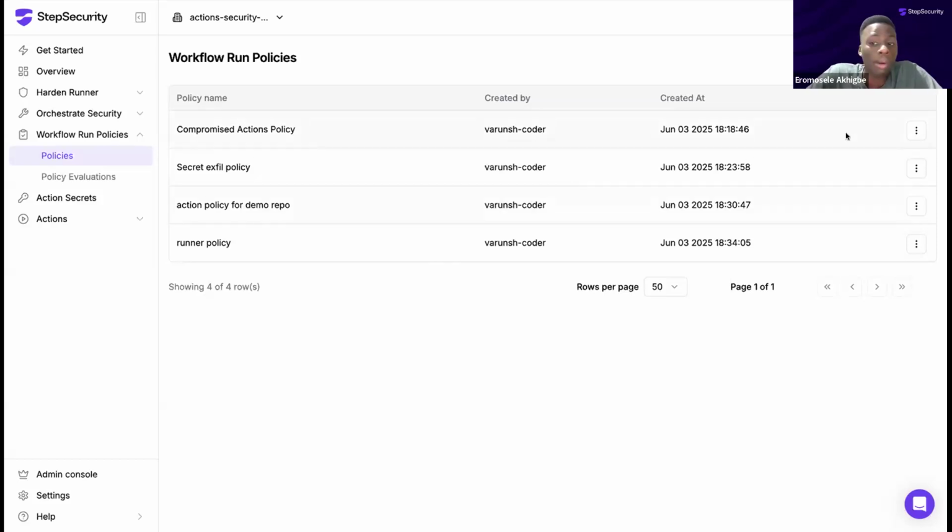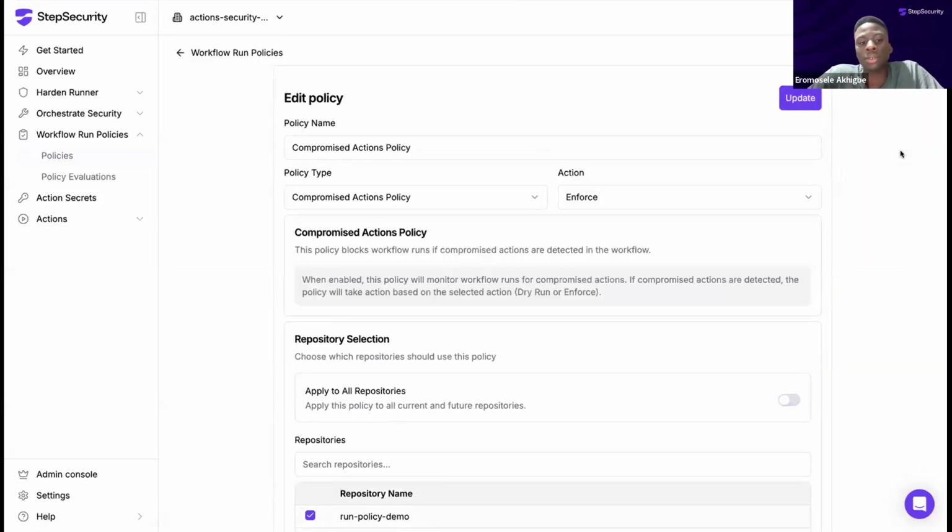So we have the compromised actions policy, and when Varun was speaking, he spoke about the tj-actions incident. It was a late Friday afternoon, so most people were already closing for the day and preparing for the weekend. And that is when the incident happened. By the way, our team at Step Security was the first to detect the incident using our core tool, Harden Runner. And what is Harden Runner? Harden Runner is a tool that provides network and runtime security.